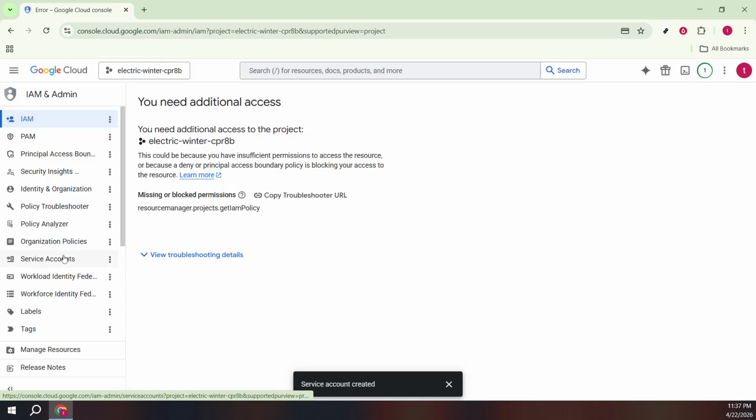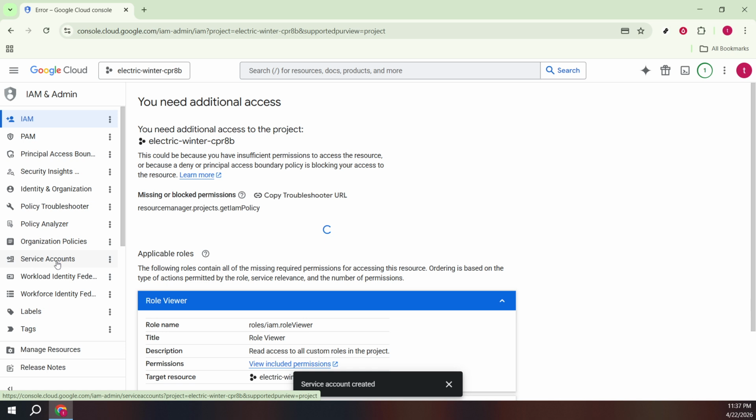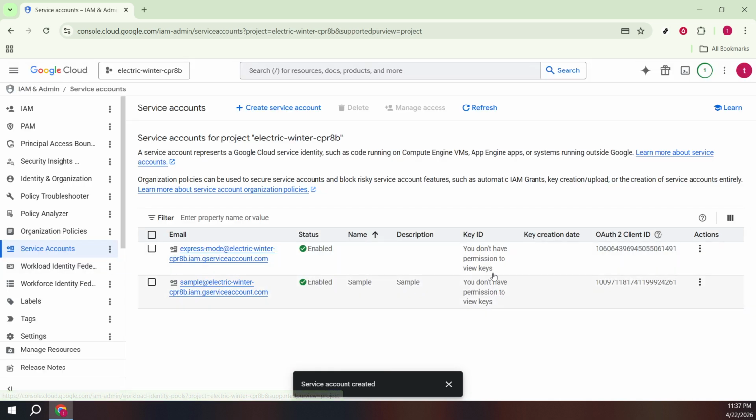Inside IAM and Admin, select Service Accounts. You'll land on a page listing any existing accounts. To add a new one, click Create Service Account.